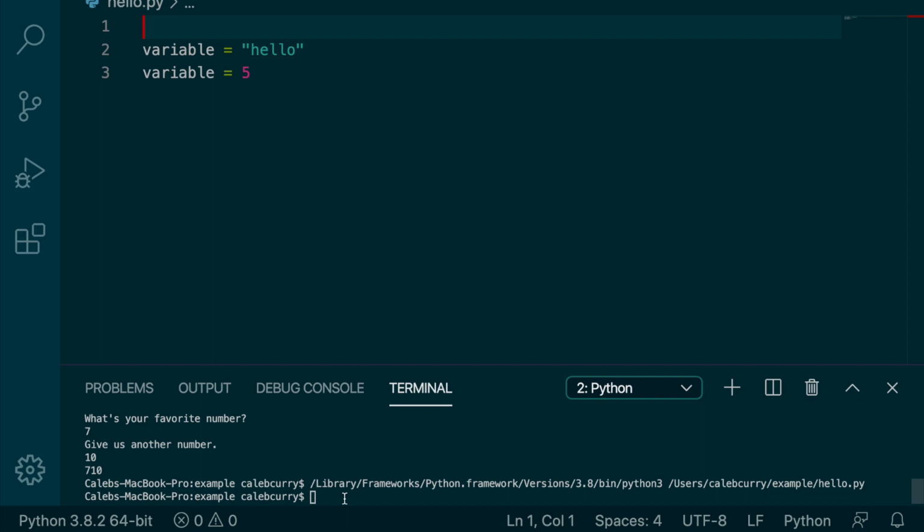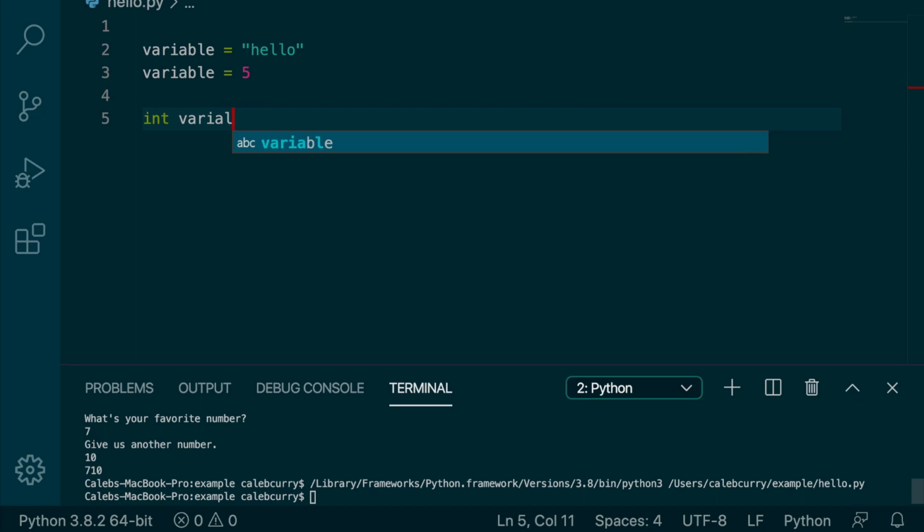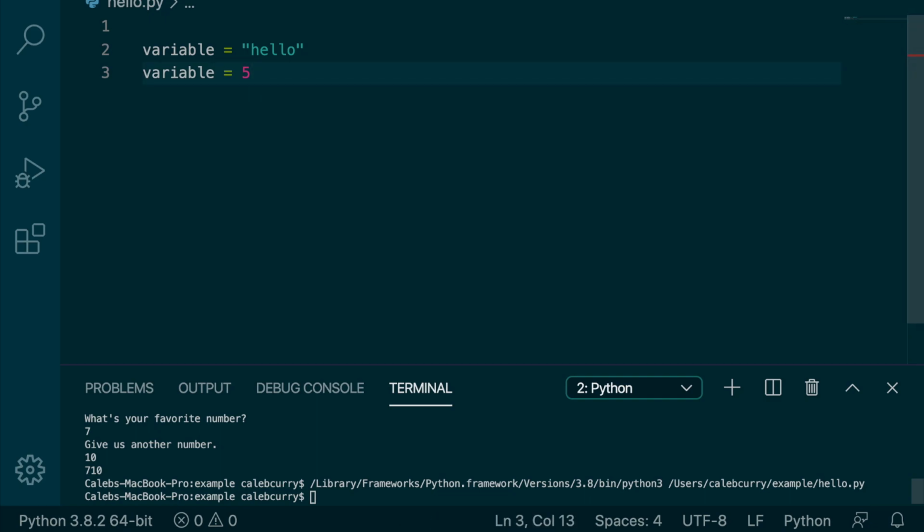Other programming languages, this is not the case. For example, inside of Java, not to teach you guys another programming language, but it's nice to know some differences. You would have to say something like this, int variable, and then assign it the value 5, because 5 is an int. Then if you tried to assign a value to variable such as hello, you would get a type error, and it would actually not even allow you to compile your code. Python's a little bit more dynamic in that the variables do not have specific types.